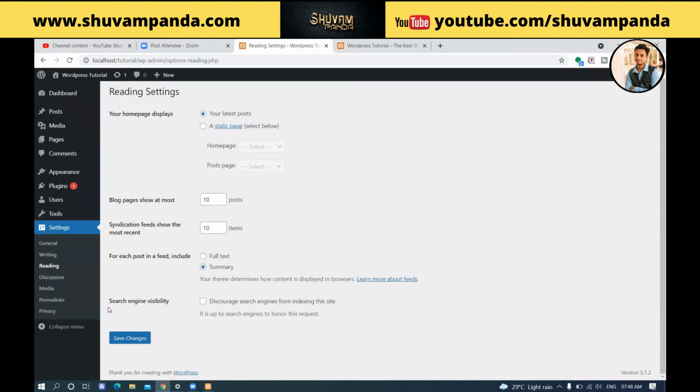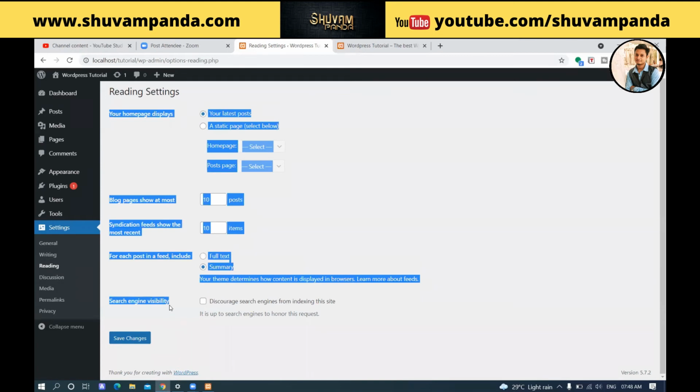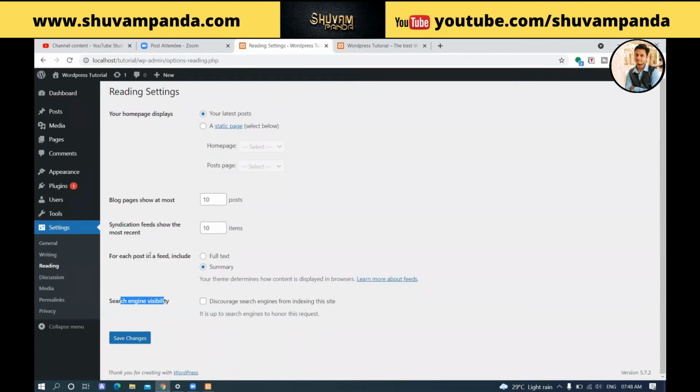Now your website will be visible on search engines like Google, Yahoo, Bing, Baidu. Do you want your website to be visible to them or not? After clicking the checkbox, discourage search engines from indexing this site, your site will not be visible on any search engine. So I don't want to do this. I want search engines to crawl my website and I should rank on the search engine. So our reading setting is also filled.